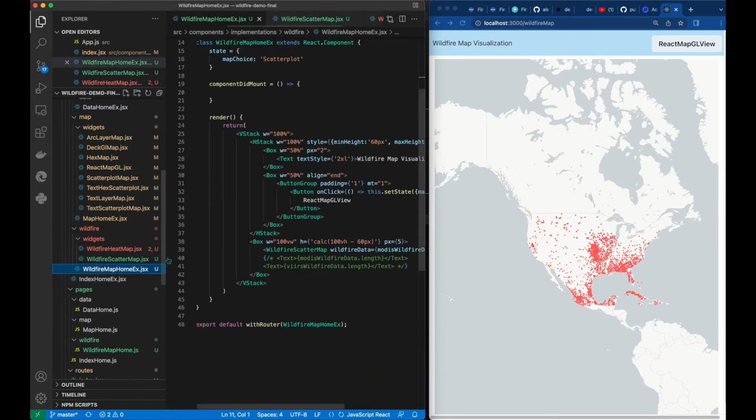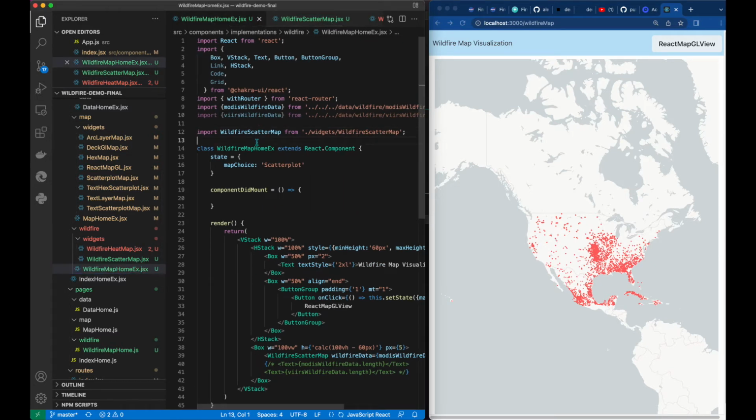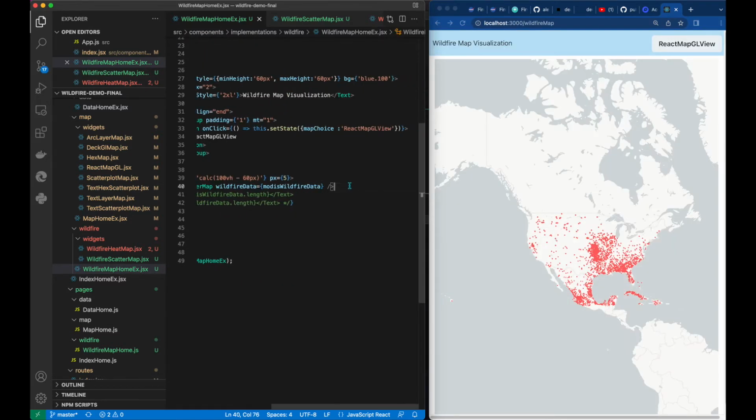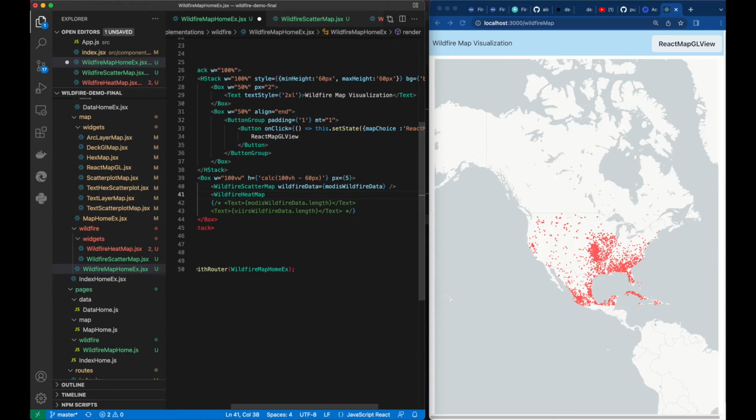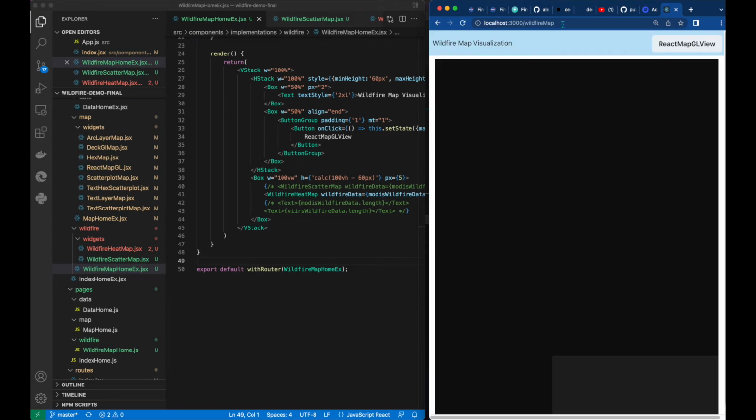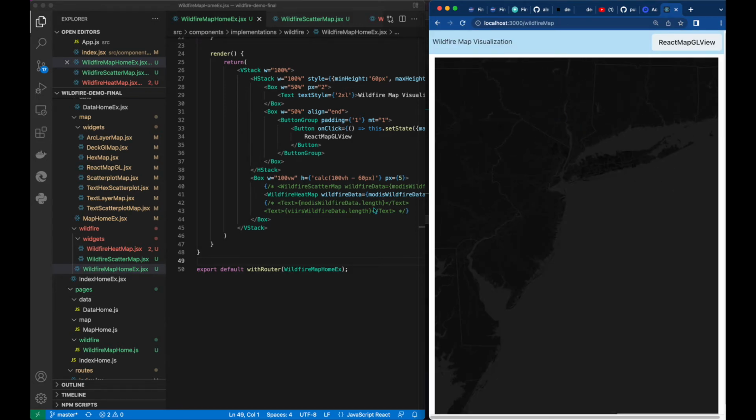Now Wildfire map home, we are going to bring that component. So import Wildfire heat map. Let's use the Wildfire heat map and see if we could. Wildfire data equals... Now we need to show the data here. It means the widget is rendered correctly.